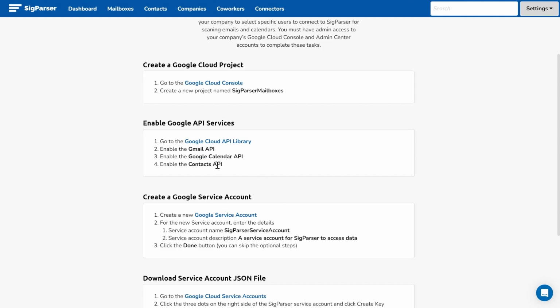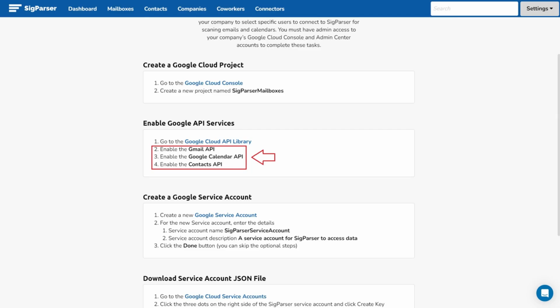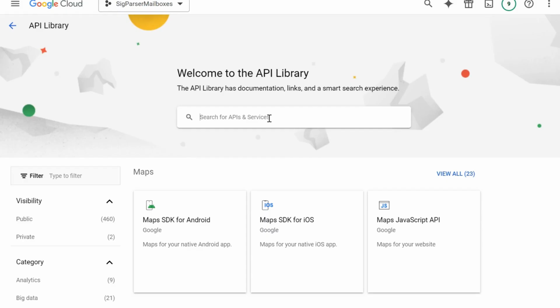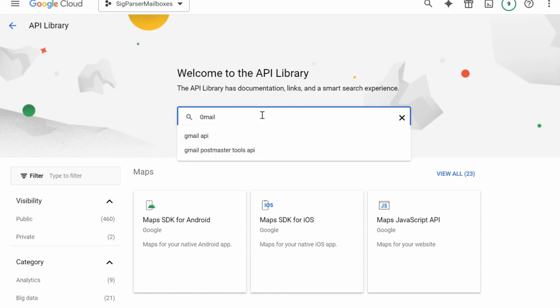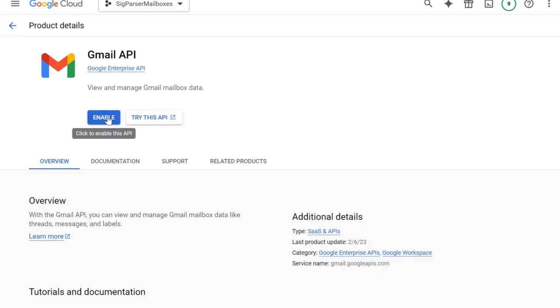Next, you will enable the API permissions shown in this section of the instructions page. Go to the Google Cloud API library to enable these Google API services. Make sure to select the SigParser Mailboxes project from the drop-down menu at the top left of the page. Search and enable each of the APIs shown on this section of the instructions page for this SigParser Mailboxes project.